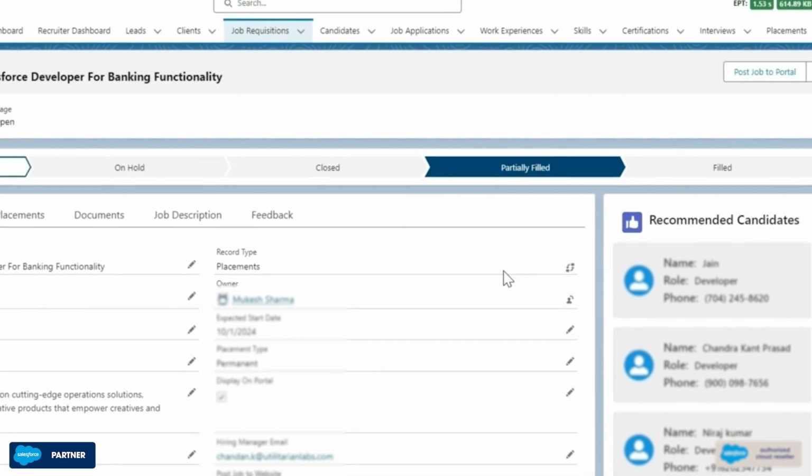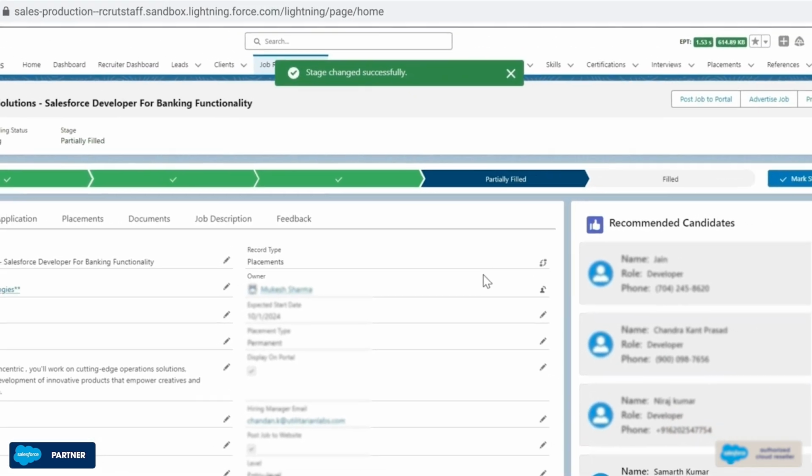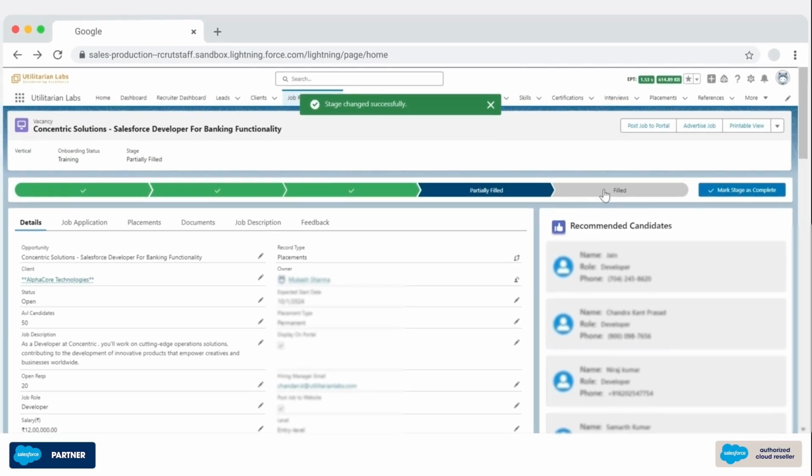If only some positions are filled, it remains as partially filled. This automatic updating ensures that the account manager is always aware of the vacancy's status and can track how effectively the recruitment process is progressing.